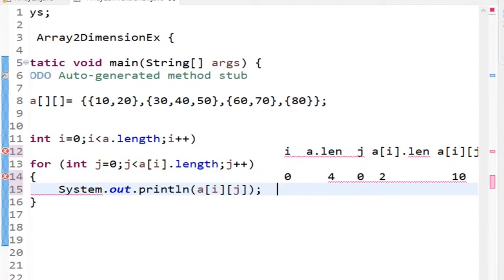Next, j value gets incremented. Again the loop goes from here to here. The first inner loop should be completed, then only it will go to the outer loop. So from here to here, j plus plus, j value will become 1. So again 1 is less than 2. Condition true. So again it will enter into the loop.